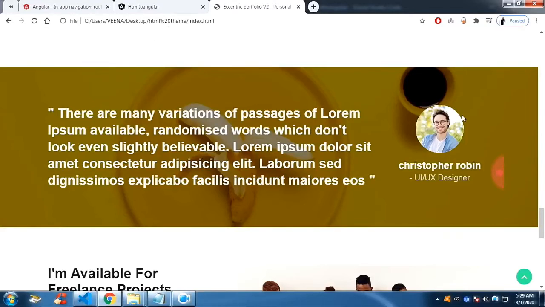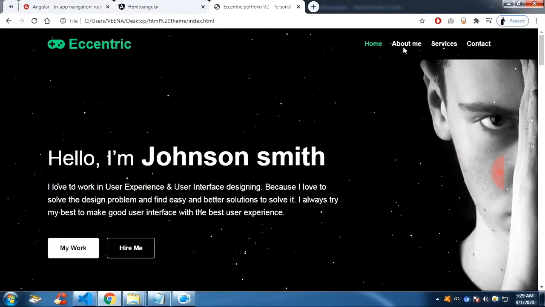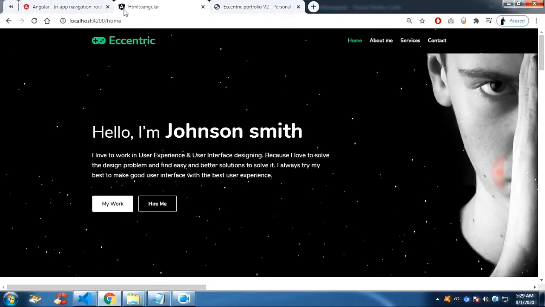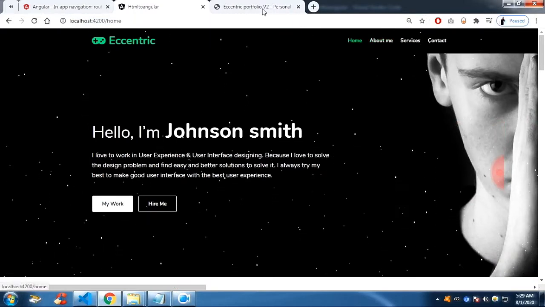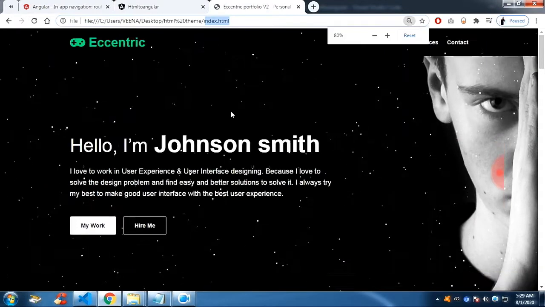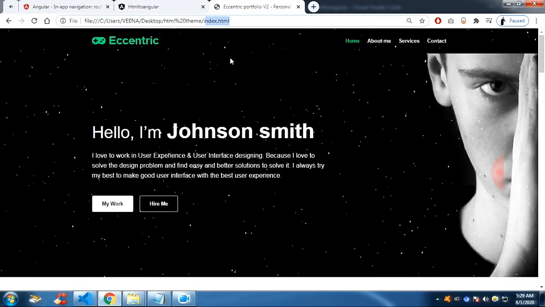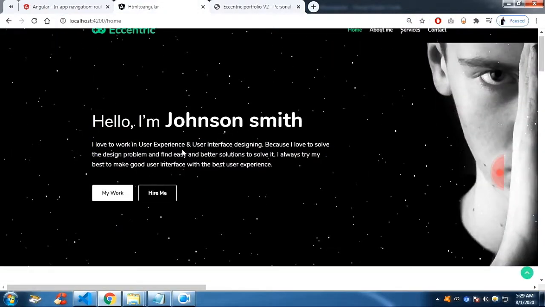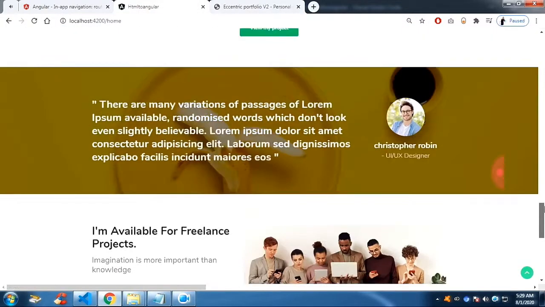We are going to convert this HTML theme into the Angular framework. The static website says .html and the Angular website says just the page name. I have downloaded this theme from W3Layouts. It is not for commercial purpose, just for educational purpose. So let's get into it.